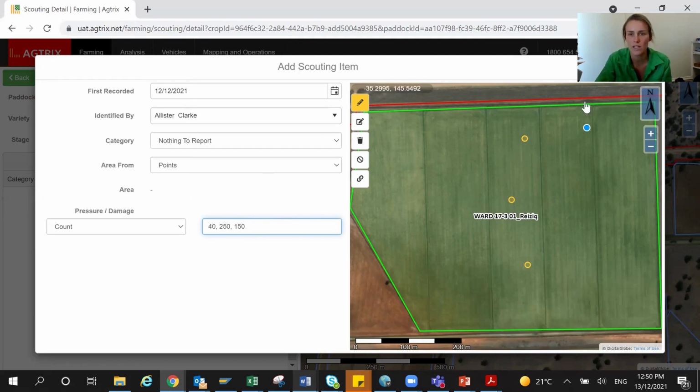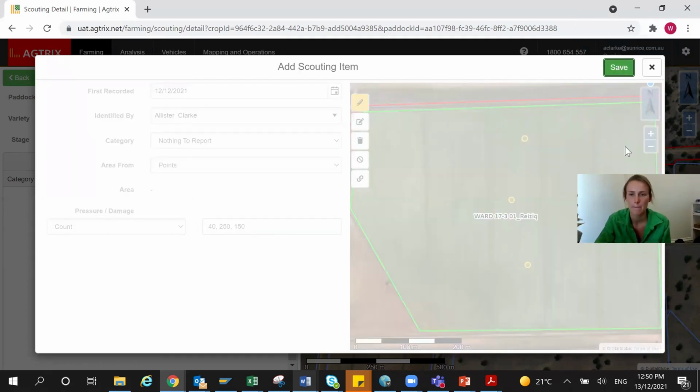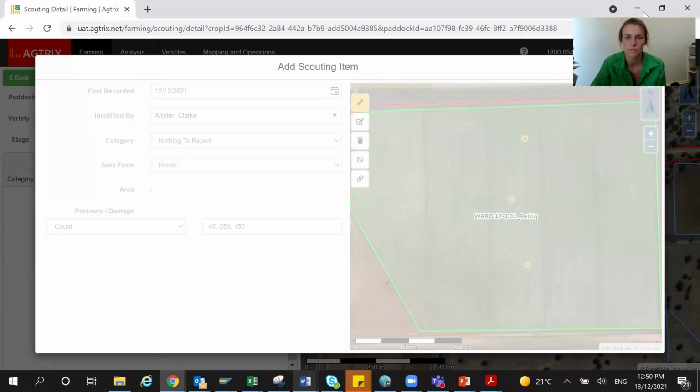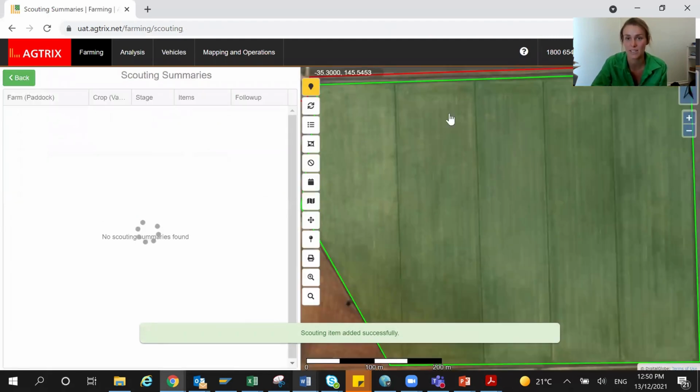So once we're happy with that, sorry, I've just got to move myself. We will click the save button up here. So we click save. And it will say scouting item has been added successfully. And you'll now see that there is a report against this particular paddock. And that is how you add in a plant count into MapRice.